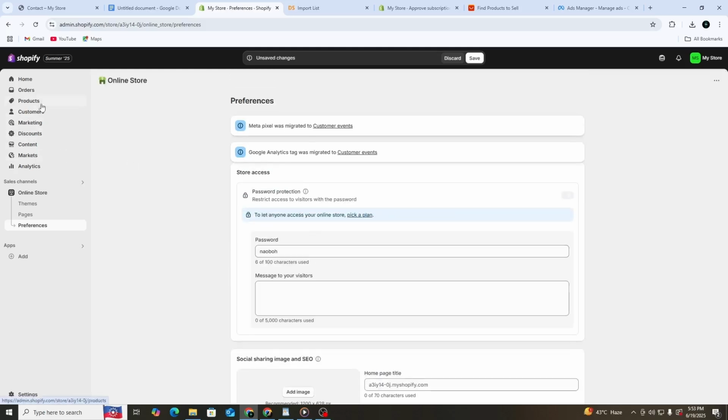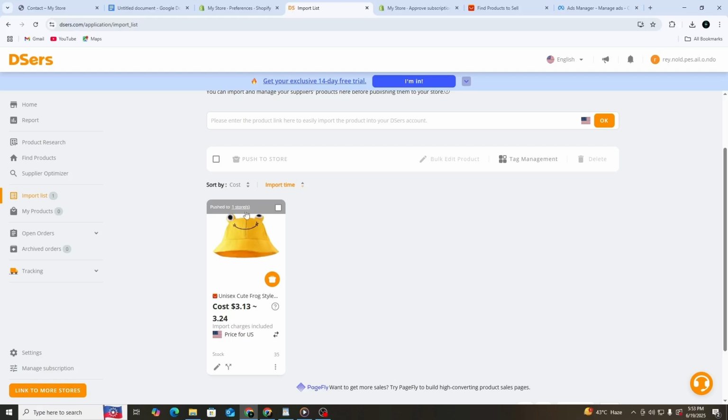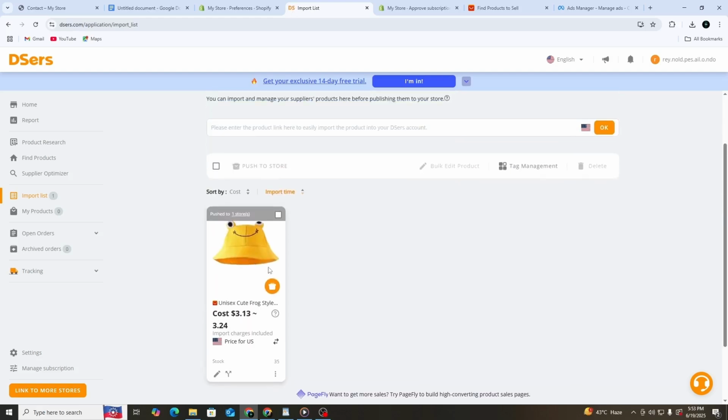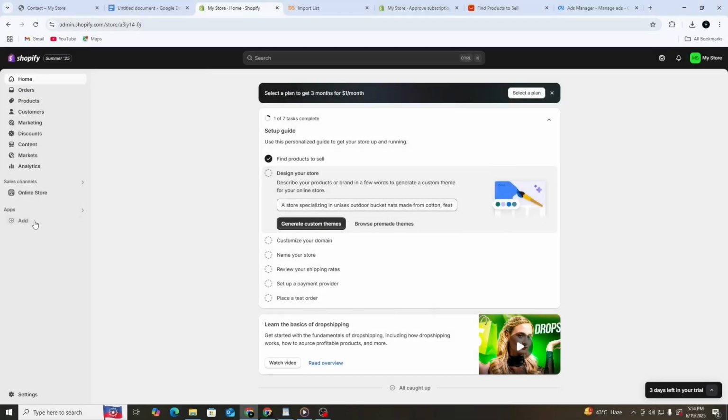Now let's talk about how to run your store day to day. When a customer places an order, you'll get a notification in Shopify. The order will also appear in DSers. You need to go into DSers, review the order, and click Place Order to send it to your supplier. The supplier will ship the product directly to your customer and update the tracking number in DSers. DSers then syncs the tracking number back to Shopify, so the customer receives it automatically.